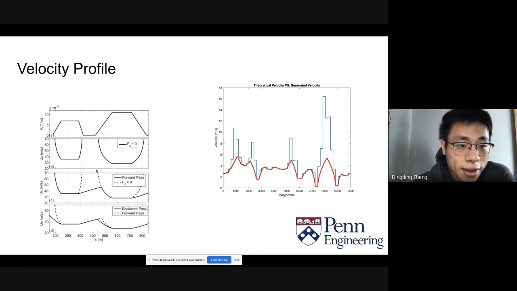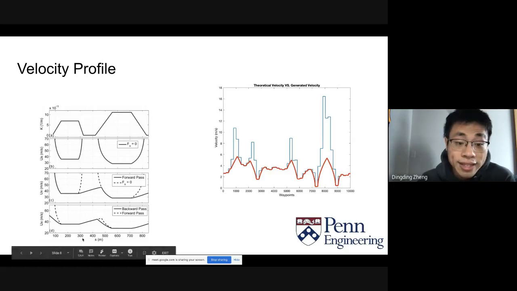Let's first see the left part. The first plot is the curvature plot, and the second one is the maximum velocity before we make any changes. As you can see here, it changes a lot in a short time range. So in order to make the curve smoother and more stable, during acceleration we want it to not change too much, and during deceleration we want a more stable change.